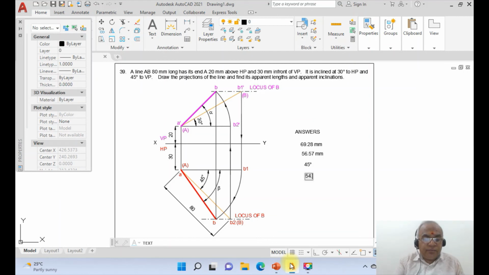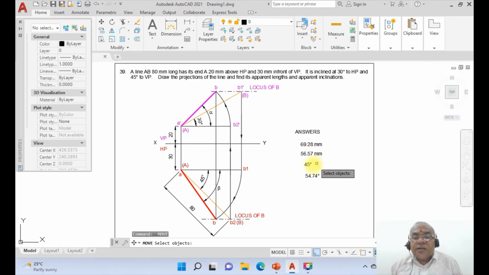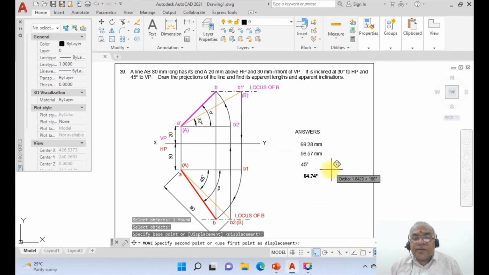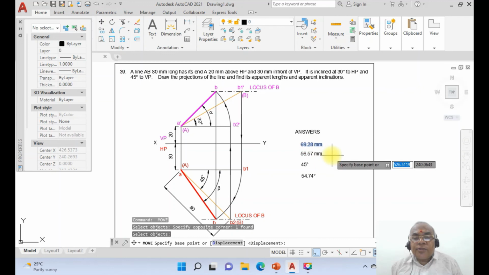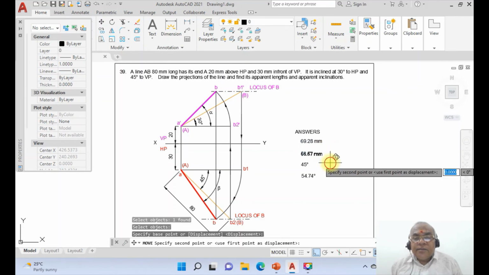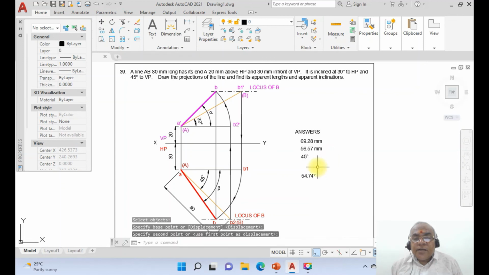You just type 54.74 percentage d. Now once you get this, now you just switch on this, move, select objects, you select this till here and 45 degrees here and then 54.74. Then you just go to 69.28 and keep it here. Then you come down to this, then you come down to this, then you have come down to this.